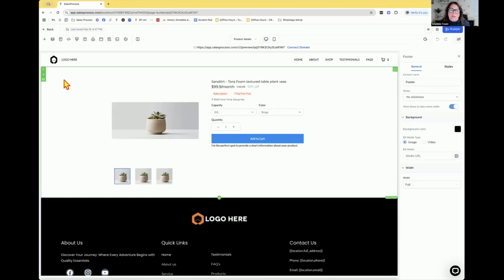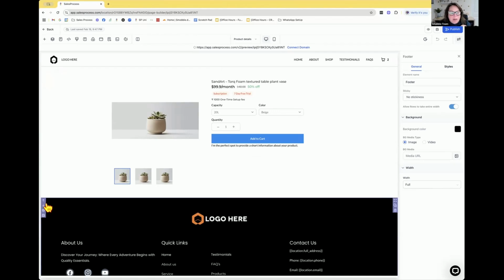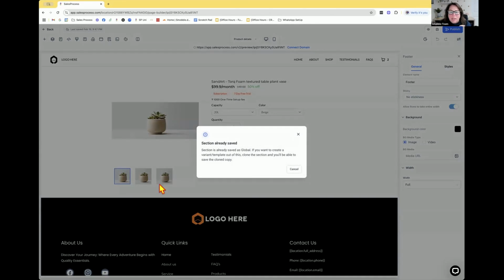So it's only for sections. The sections are the green boxes. You can't do it for elements or rows. Let's see if we can find one that has it. You can see here, this section is purple. Purple means that it is a global section. The way it became a global section is there's a save icon right on the bottom here. You click on that, and it says it's already saved as a global section.